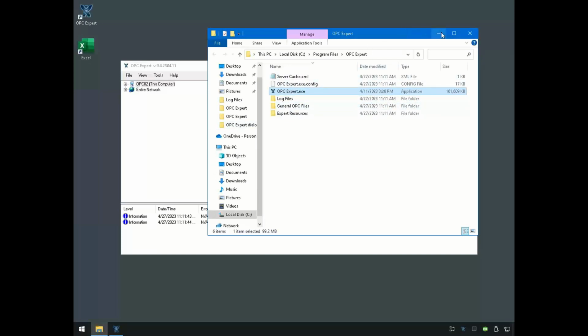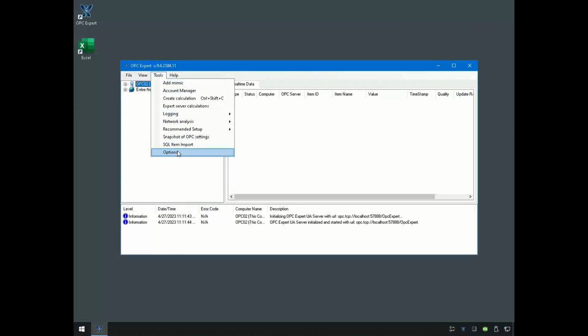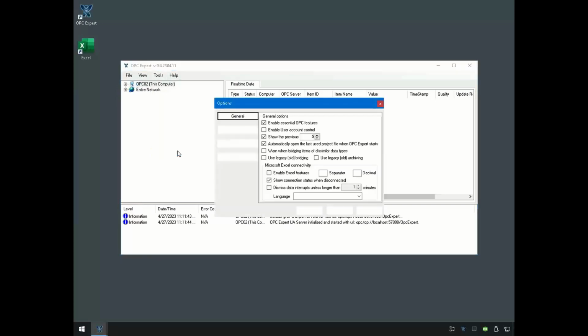We're going to get back to this a little bit later. So here, I'm going to go to Tools, Options. When you start out with Excel, the first thing you want to do is go to Tools, Options. And I should point out, make sure you've got at least version 9.4.2304.11. If you have an earlier version, just download the latest. It's free to download.